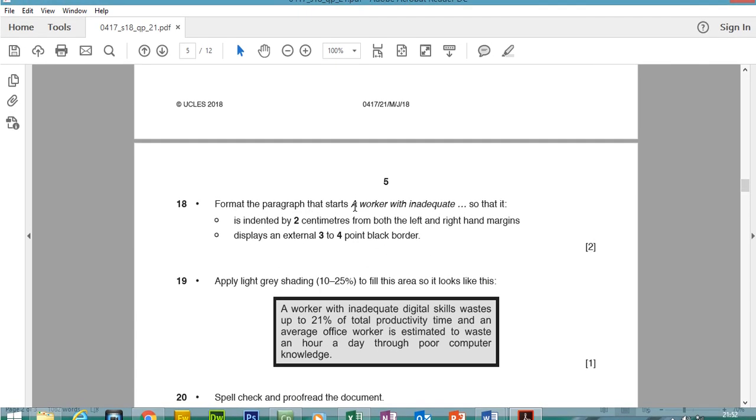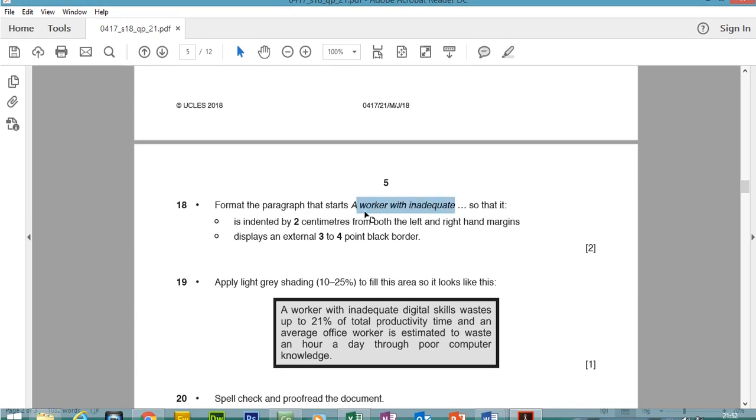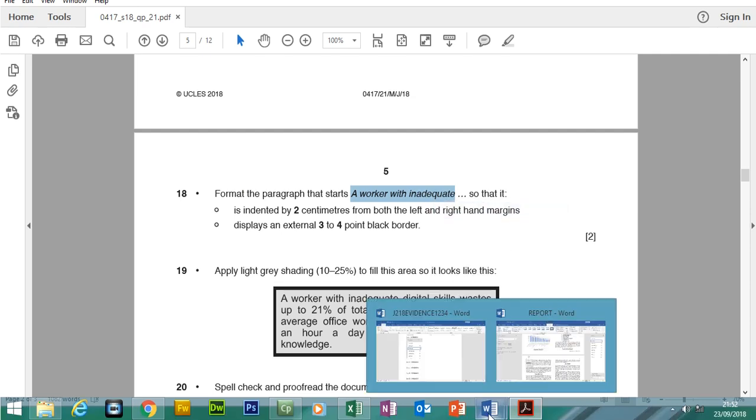So format the paragraph that starts a worker with inadequate. Let me just find that now.